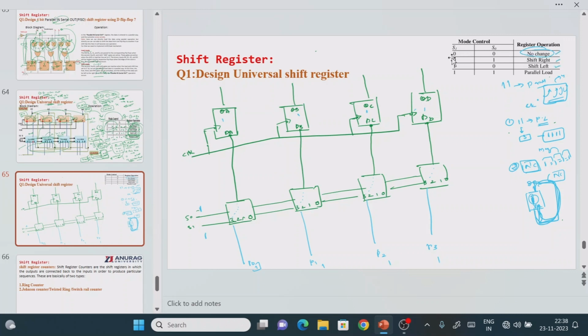For the no change operation, what should be the selection line control mechanism? 0 0 should be the control mechanism, right? Now what is the value currently stored in the flip-flop? 1 1 1 1, because first we have performed the parallel load operation. Now which is enabled? 0 0 means what? No change operation. So out of this, which one will be activated now? This one will be activated. This one will be activated. This one will be activated. This one will be.